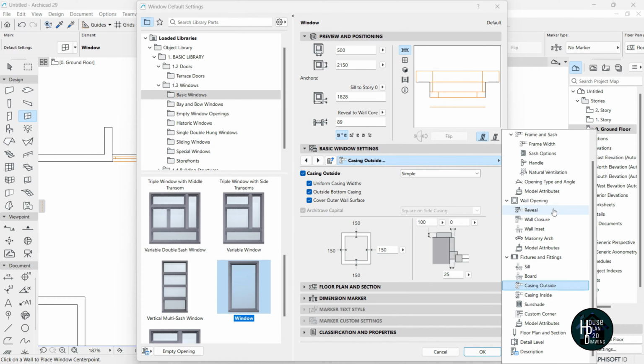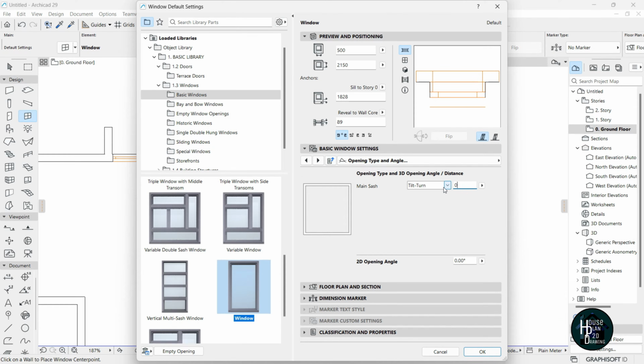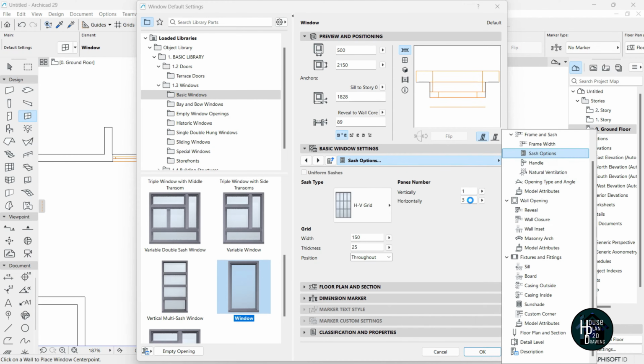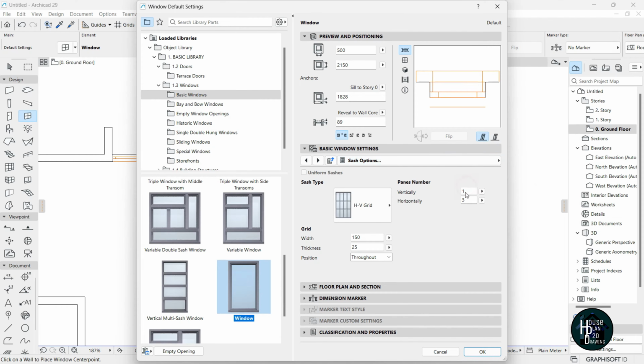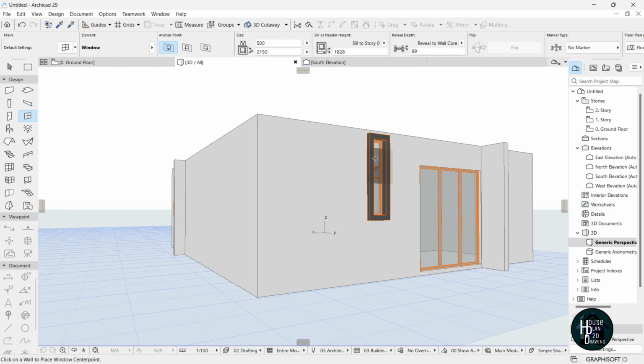Now click this and let's look for opening type and angle. Change this one right here to be 0. Click this and let's look for side hung. So just click this and let's go to the sash options, and let's change this one to be 2 and this one to be 1. Change this one right here to be 20, and let's leave this one as 25. Okay, now once you set this up, click on OK on the keyboard, and come somewhere around here and just click like so. Go to your 3D model to check what you did, and we have that.